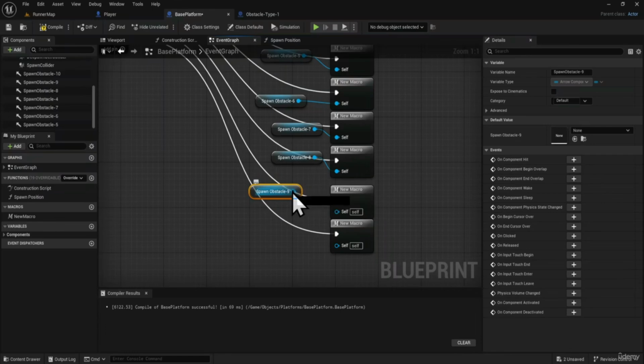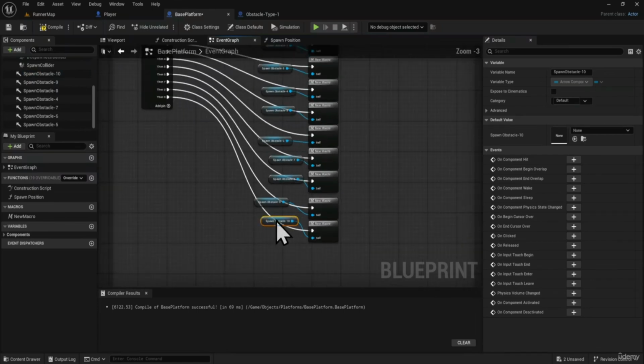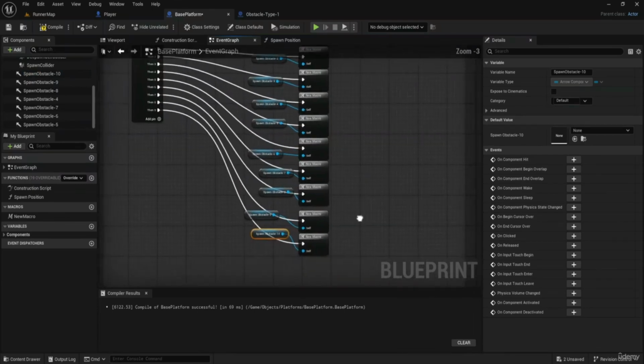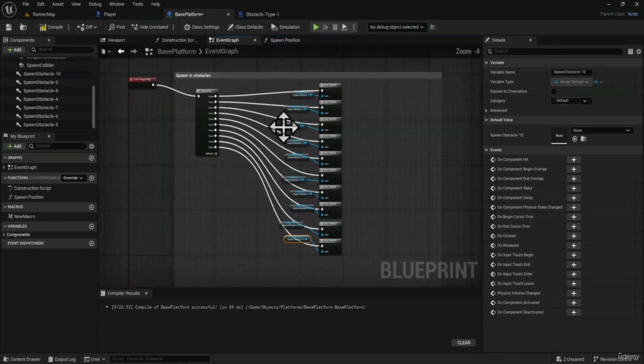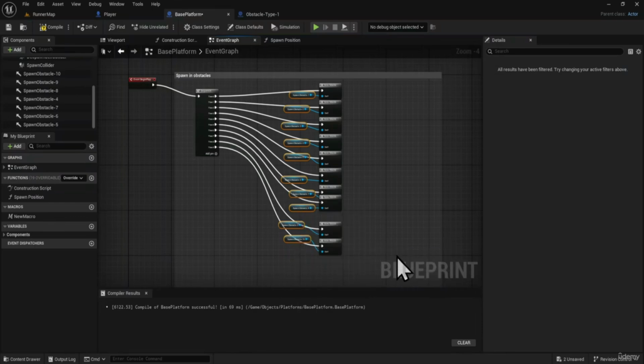Oh, 9. Boom. And then last but not least, 10. Select and connect that. And with all of these connected, let's first do some cleaning and organization. I'm going to select all of those, right click, and I need to straighten all pin connections.